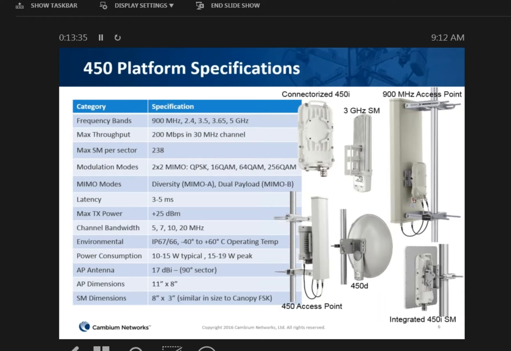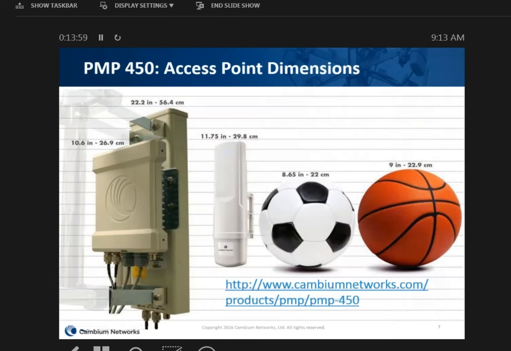Well, I won't go through all the other attributes, other than speaking perhaps of the environmentals with the IP67, IP66 rating on some of the devices, as you'll see, like the connectorized 450 at the top, or the 900 megahertz solution as well, or the 450i SM solution as well. All right, so we can go to the next slide.